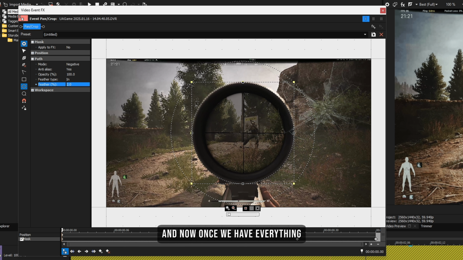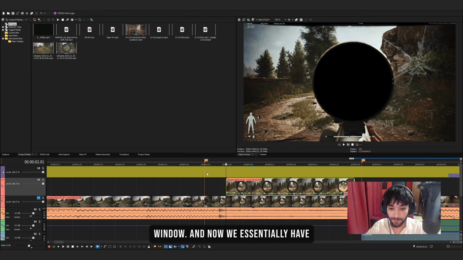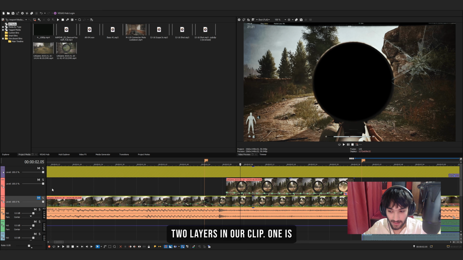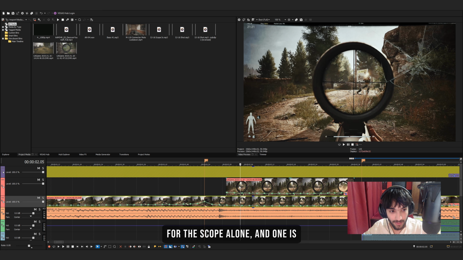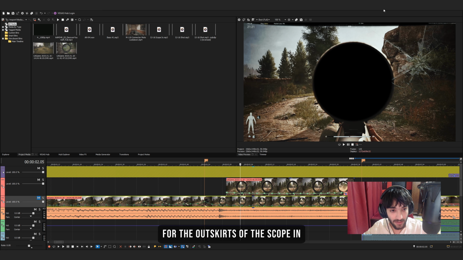And now once we have everything set up, we're ready to close this window. And now we essentially have two layers in our clip. One is for the scope alone, and one is for the outskirts of the scope in order to add the blur in.